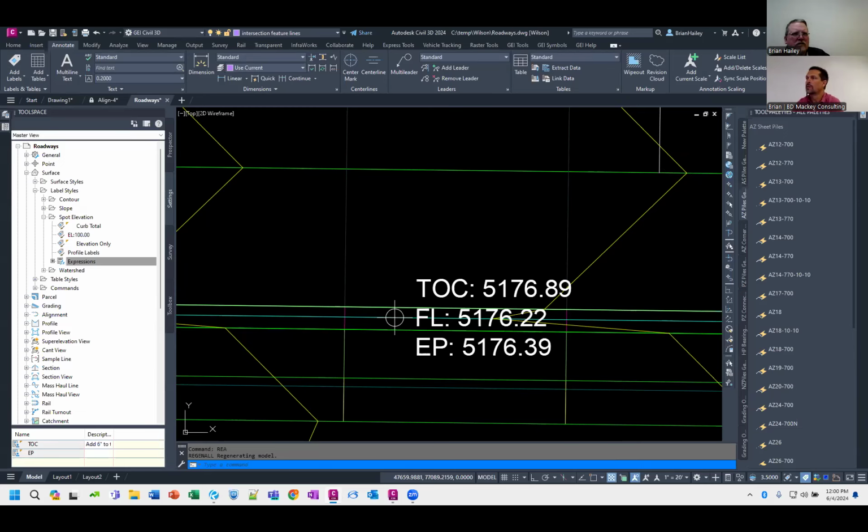Yeah, expressions are awesome. If you go to my blog, which is Civil 3D Plus, it's a WordPress blog, I've got a whole section on expressions. So I've done a lot on using expressions in Civil 3D. There's a lot you can do with them.